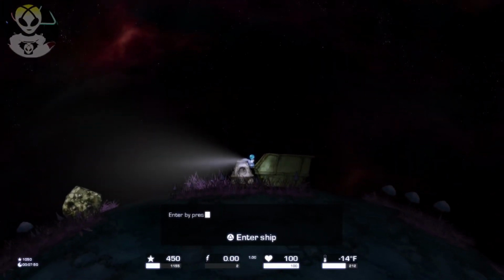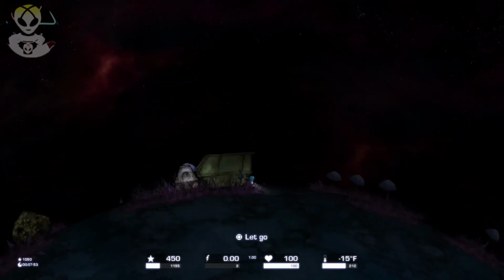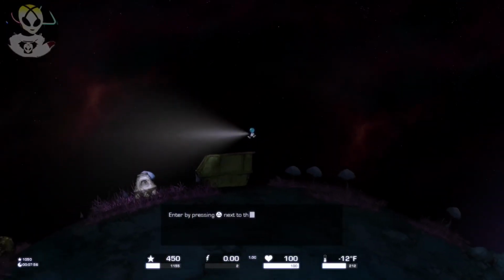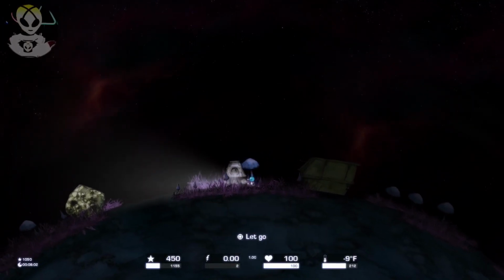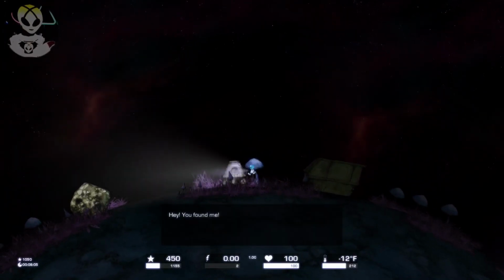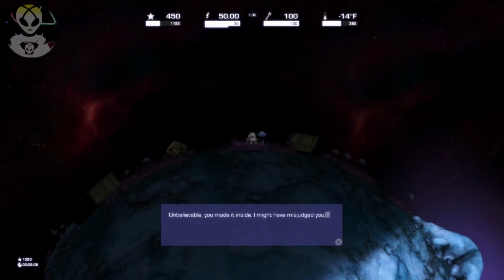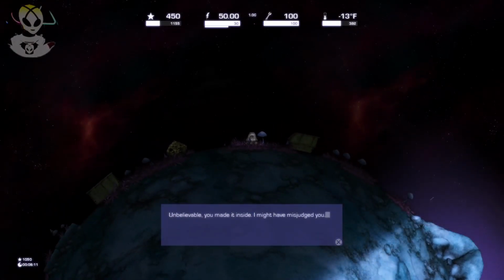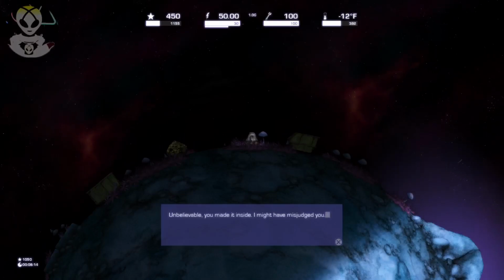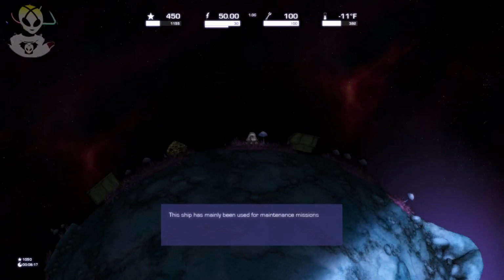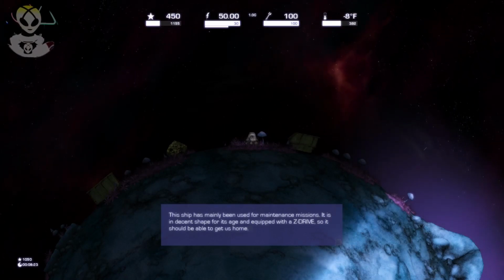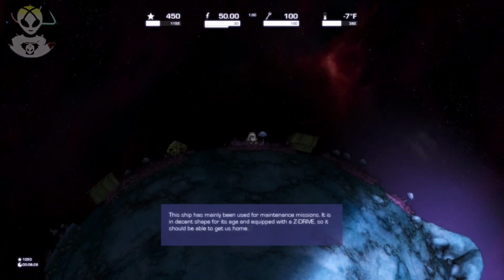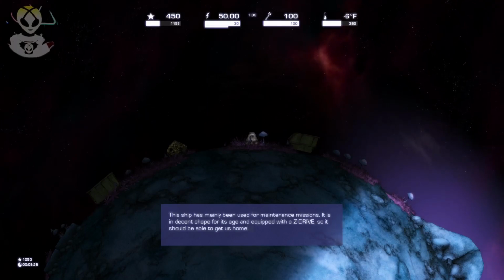Hey, you found me. Unbelievable. You made it inside. I might have misjudged you. This ship has mainly been used for maintenance missions. It is in decent shape for its age and equipped with a Z drive, so it should be able to get us home.